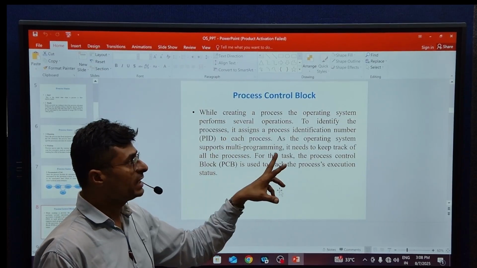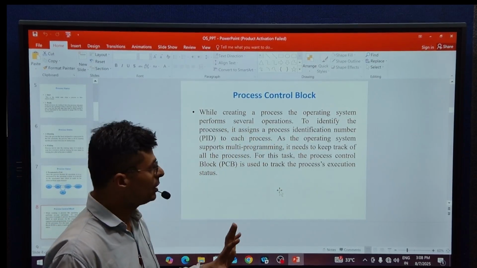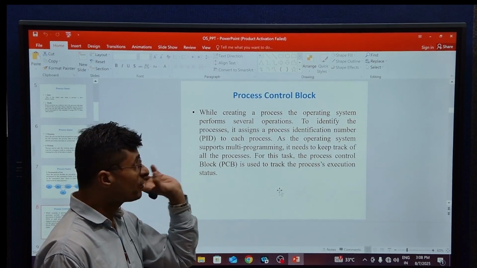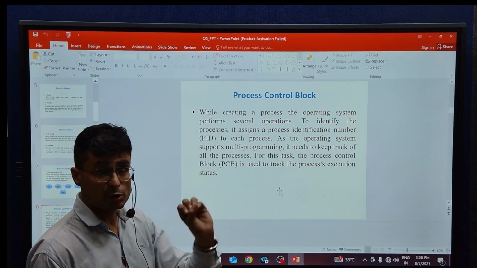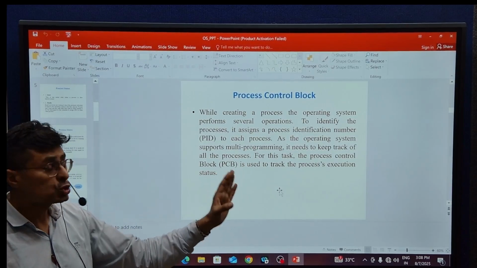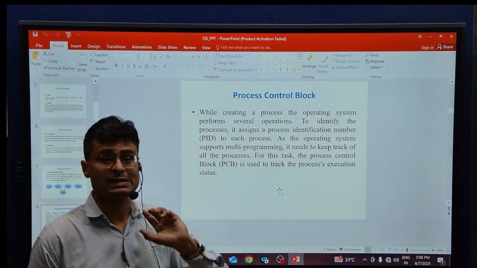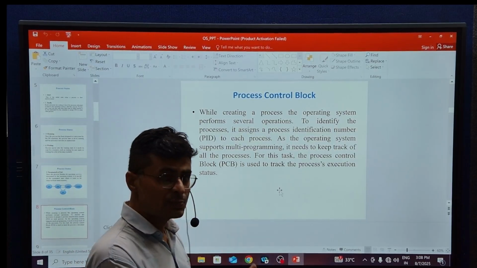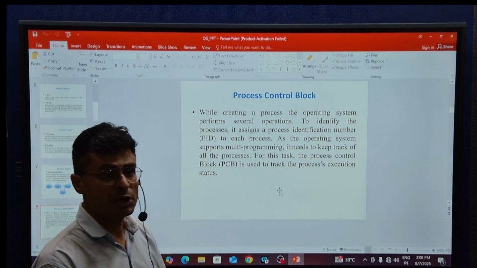So for this PID, the process control block is used. As the operating system supports multi-programming, it needs to keep track of every process in the ready queue. For this task, the process control block is used to track the process execution status in its life cycle. So for this purpose, the process control block is introduced.